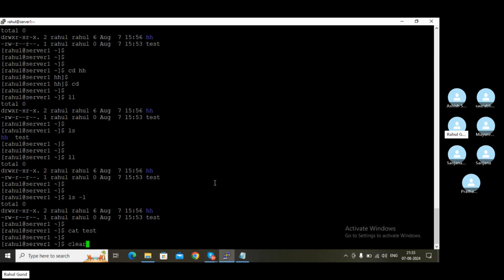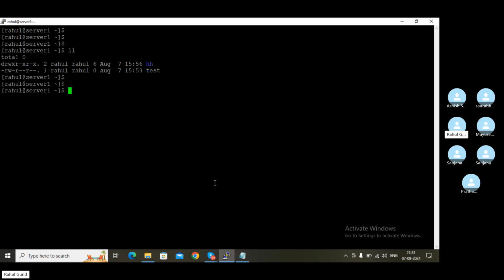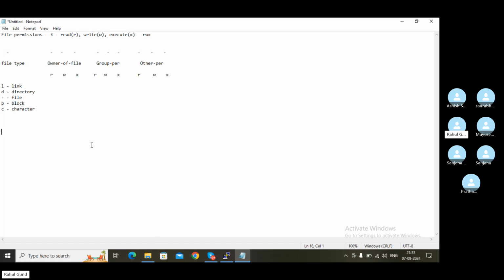Okay. Now let's see how to change it. If you want to change these permissions, the command is very simple: chmod. Chmod is the command to change the permission. But there are two ways: it can be the numeric way or it can be the word way. Whichever way you prefer, but the numeric way is more preferred.